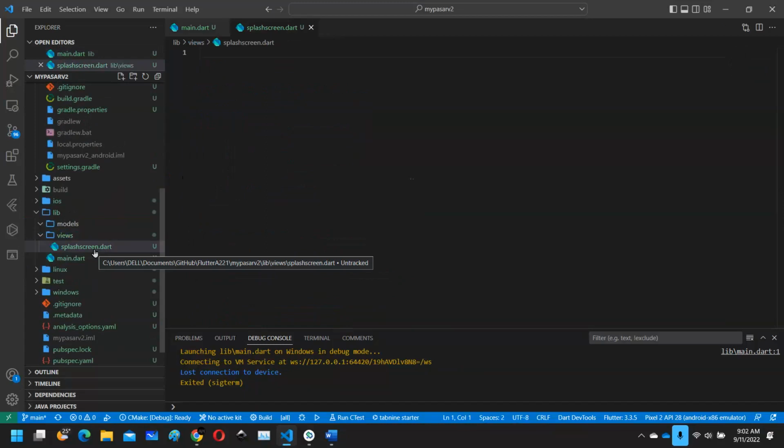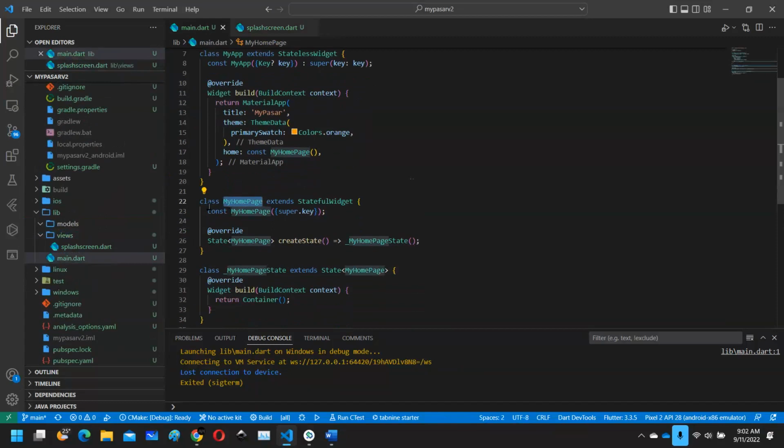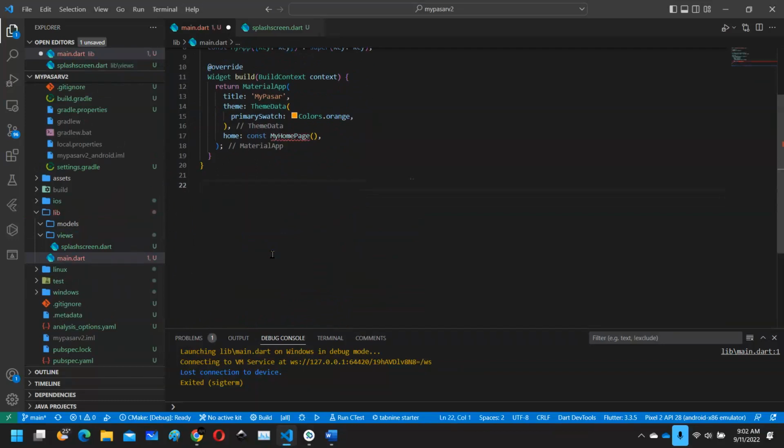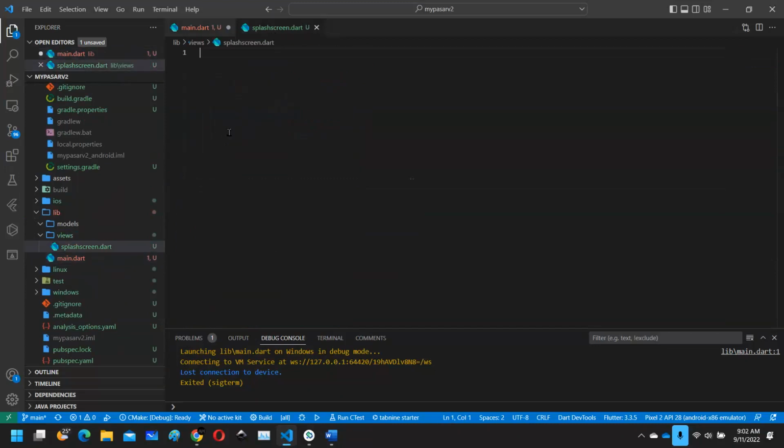All right, so once we have that file, what we need now is to create the widget for the splash screen. So now here we can just remove this class, or we can move the class to the second page. So I'm going to delete that. You don't have to worry about getting the error here, because here we're going to create that particular screen.